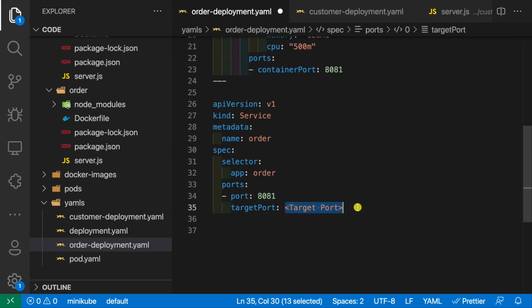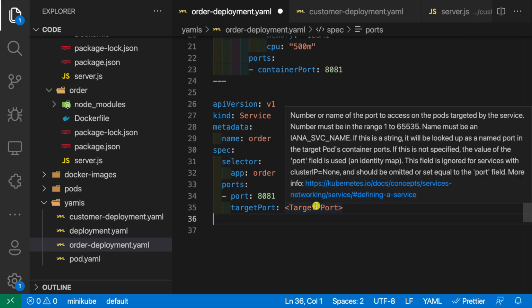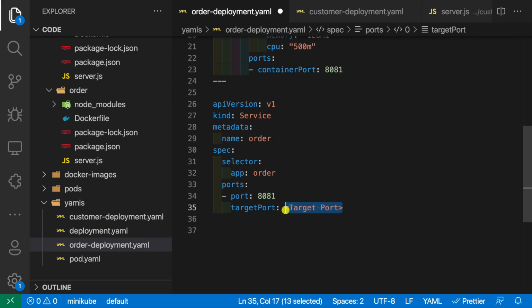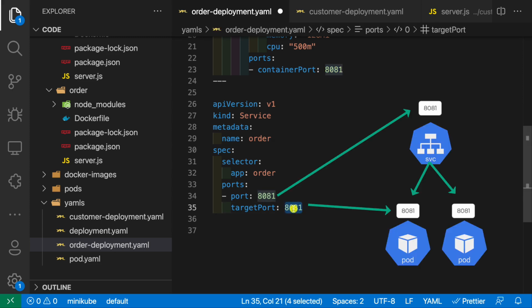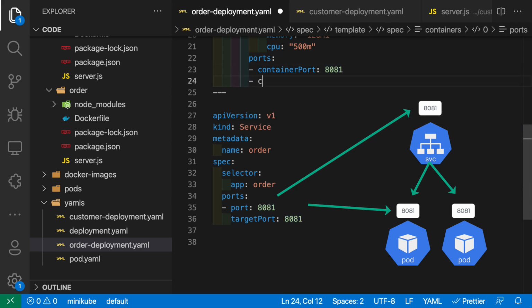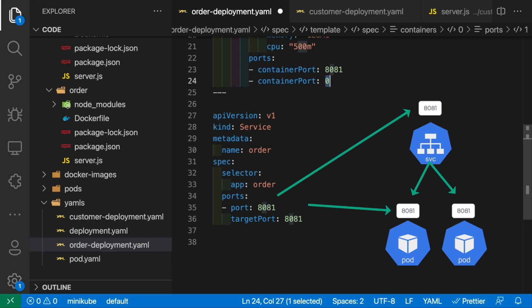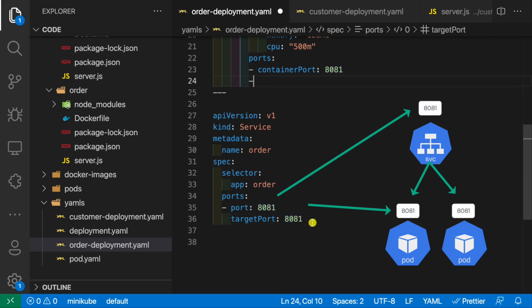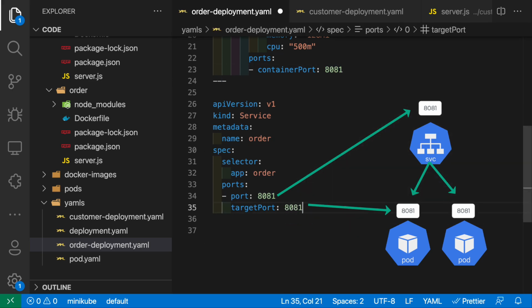And then the target port right here is the pod's port, the number or name of the port to access on the pods targeted by the service. So here, this is 8081. This and this have to match. Otherwise, this service will send the traffic to whatever port, which might exist or might not. For example, you can have another container port, let's say 3000. Here you can say 3000 as well, right? Then it will send the traffic to this port instead of this one. So let's just keep one port, and this will be 8081 right here.